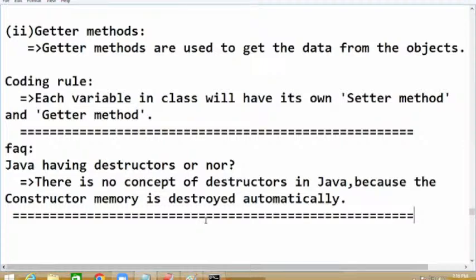So how many types of frames are available in the Java stack area? Three frames. What are they? Method frame, constructor frame, and block frame. Make a note.